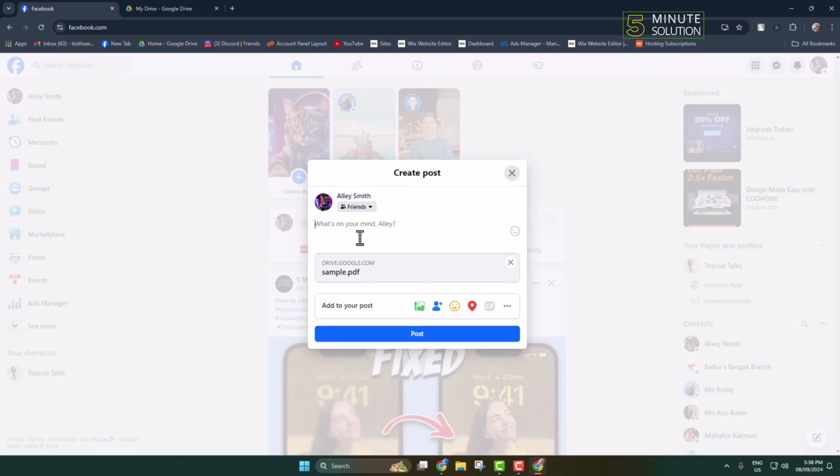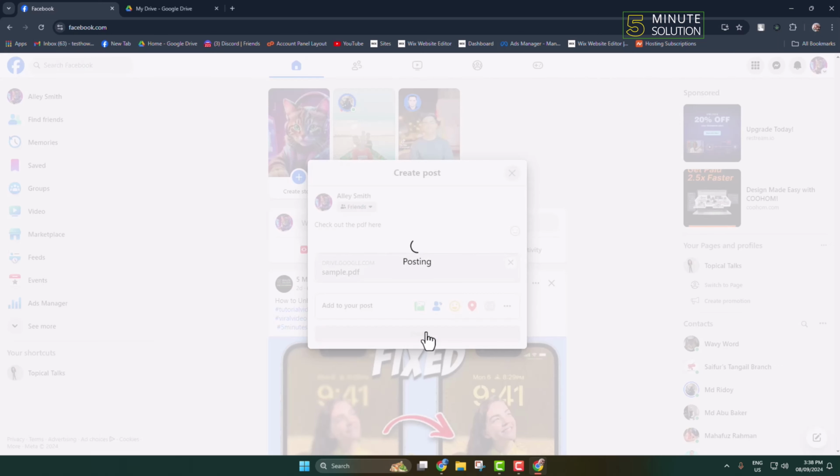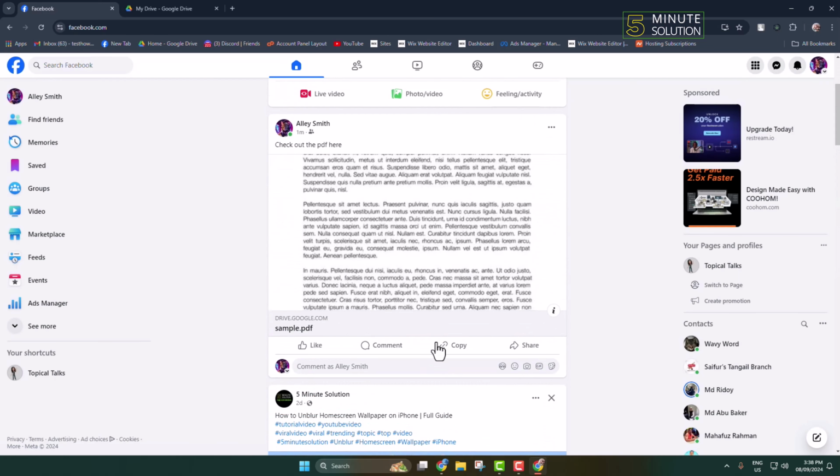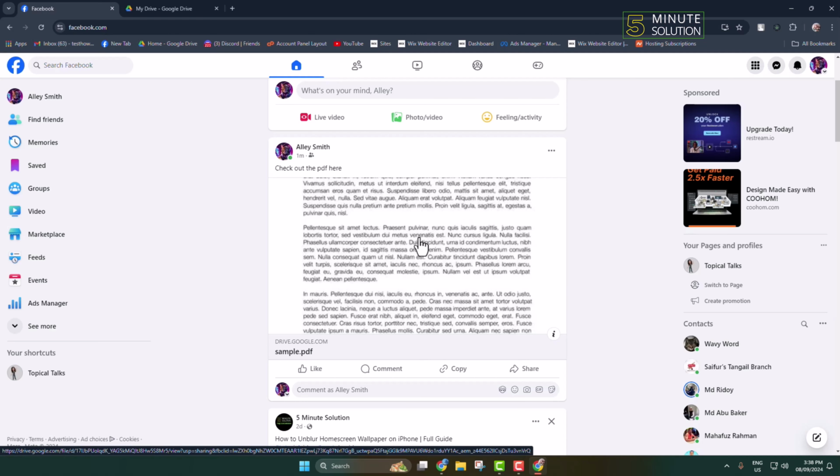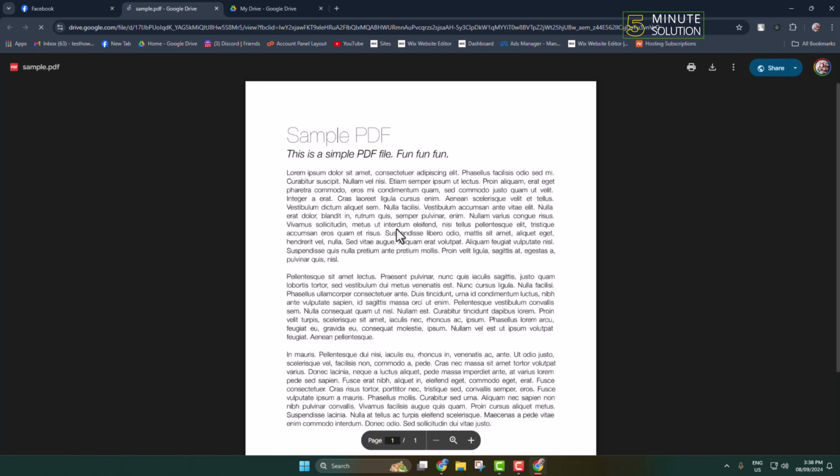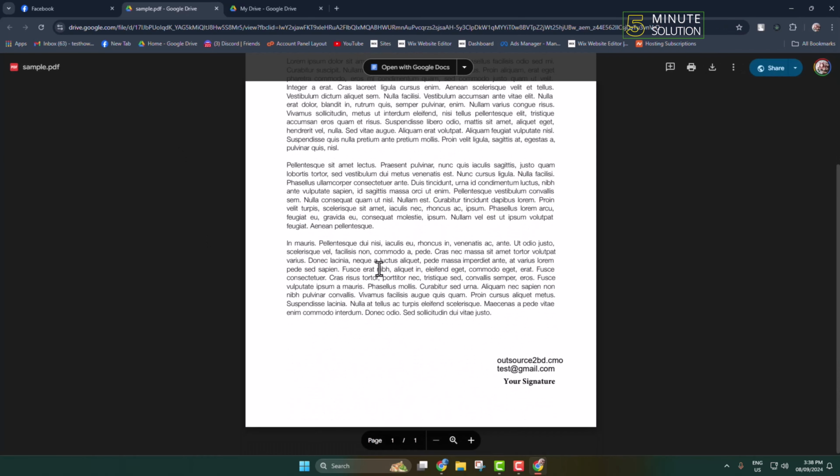here a caption and post. And here we can see the PDF. Now anyone will be able to easily view the PDF by clicking on this post. They will be redirected to the Google Drive PDF viewer and here we can see the PDF.